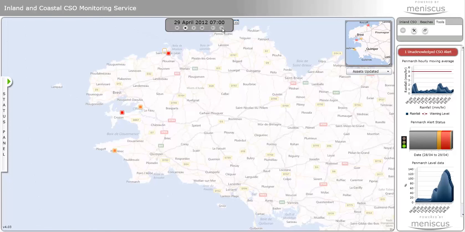So if we just keep moving forward, I'm just going to take it up to midday. I'll just wait for the dashboard to catch up with itself. So we're now showing 1 o'clock. Take it forward a bit more. We can progressively see more data coming in, and we can see the shape of the graphs changing.